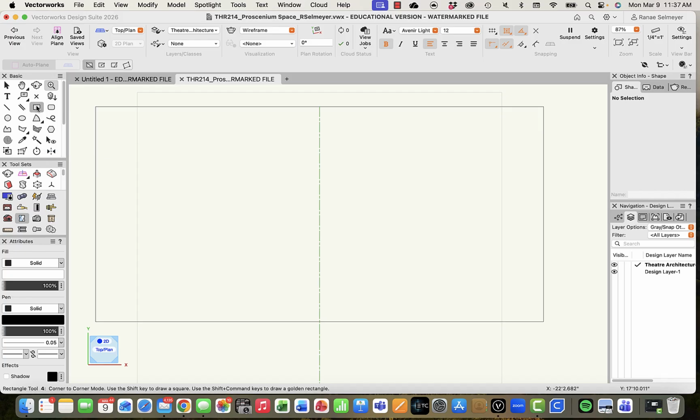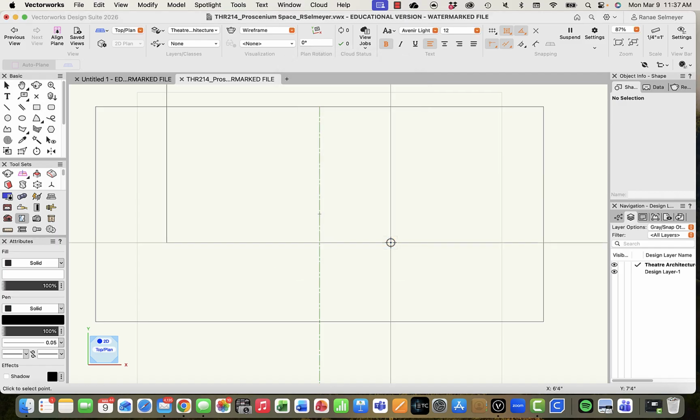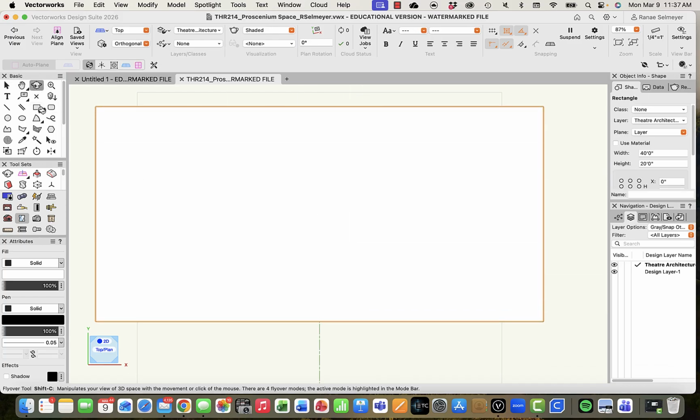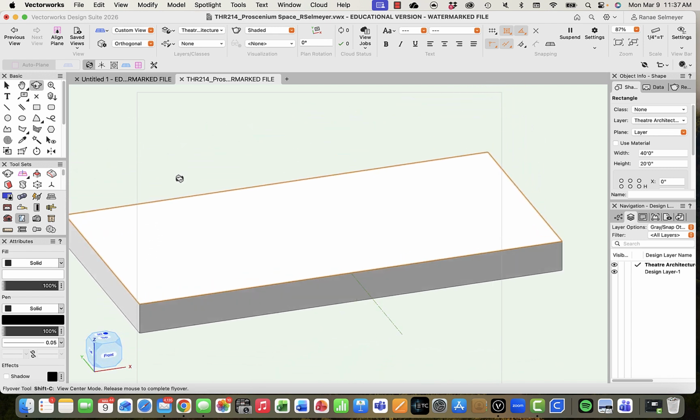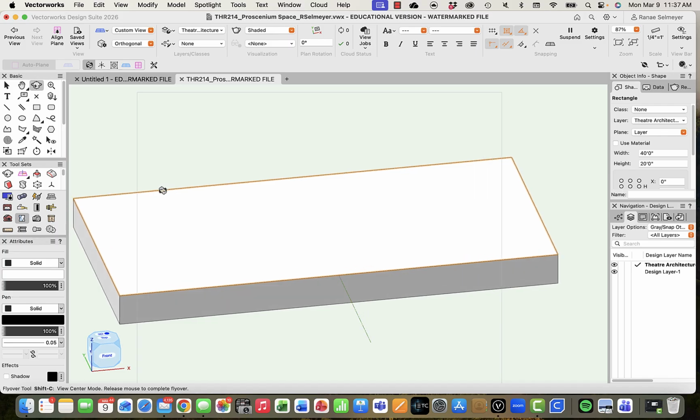So we're going to do our rectangle tool again, starting with a 2D rectangle, 40 feet by 20 feet. We want that to stay the same. So we're going to press OK, and then we're going to put it right on top of our other rectangle that we've built. Okay, so now again, we can fly over and see that we have a 2-dimensional rectangle right on top of our 3-dimensional stage deck.